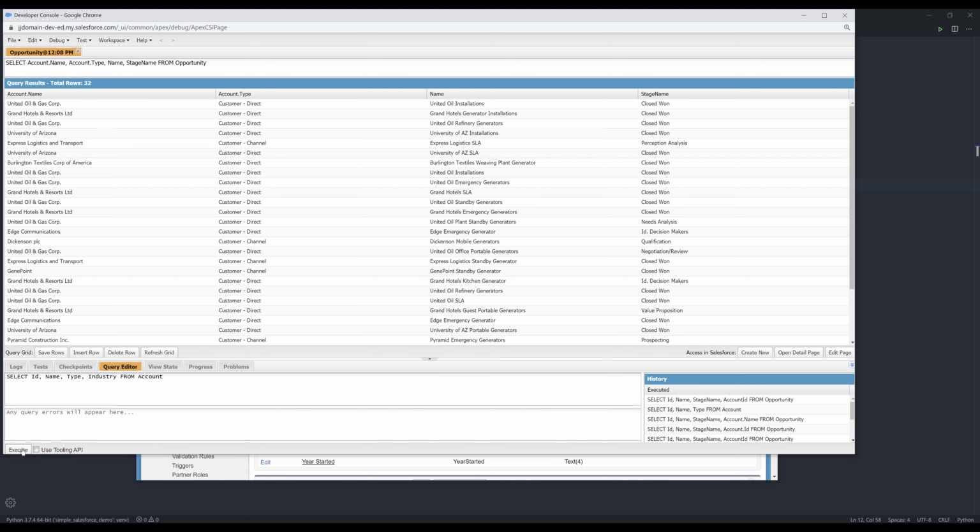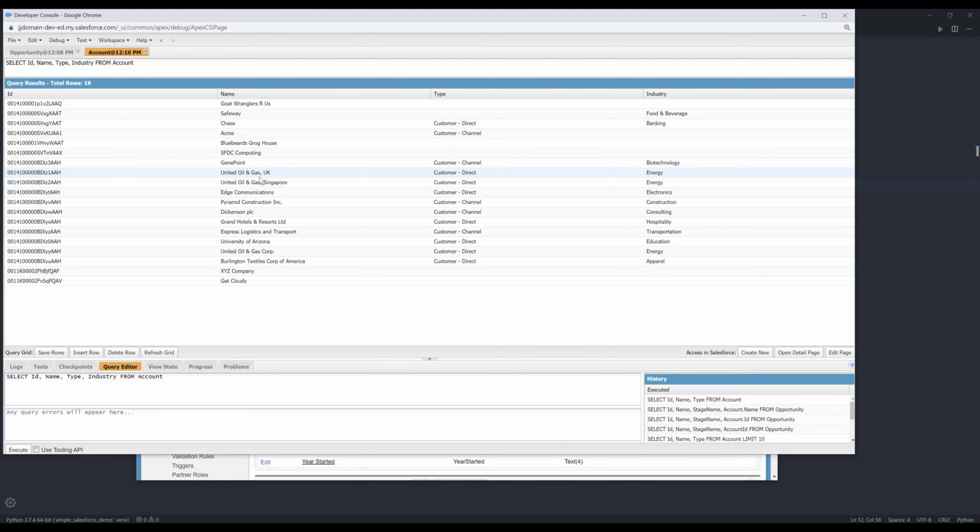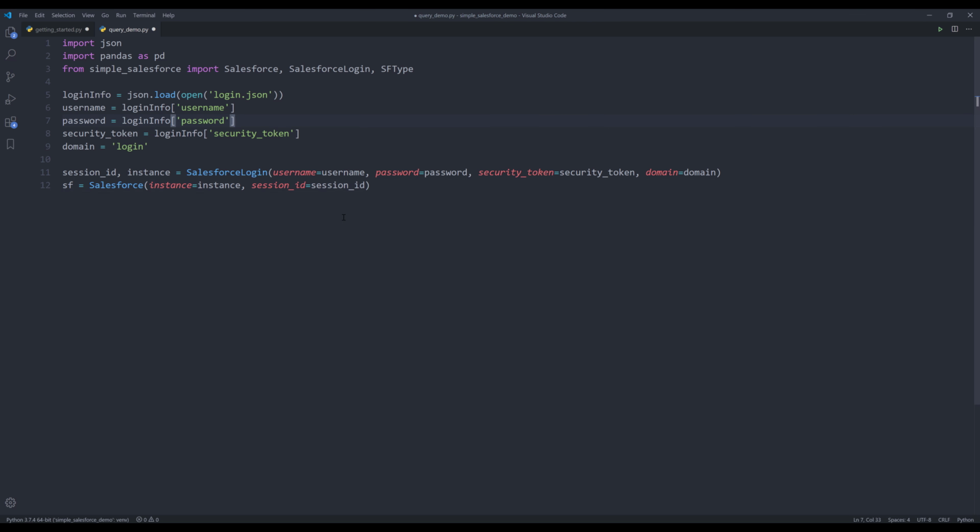and click on execute to display the records. And because I'm using a developer org, I don't have that many records, but let's take a look. So right now it's showing that I have a total of 19 records. What I'm going to do is copy this SOQL statement and go back to my Python editor.